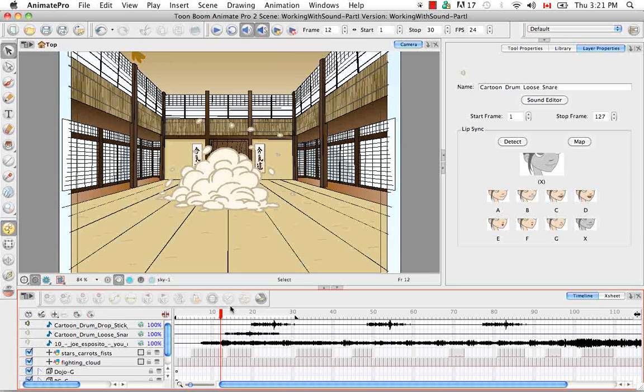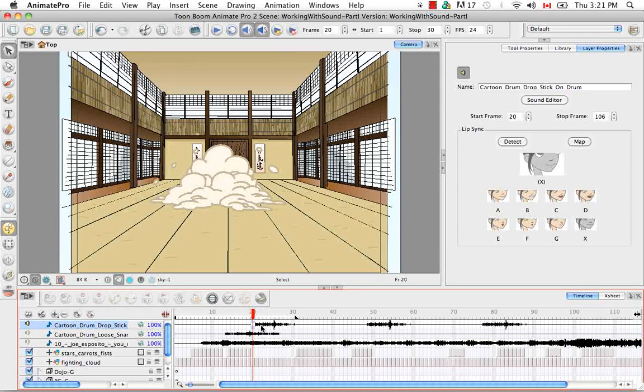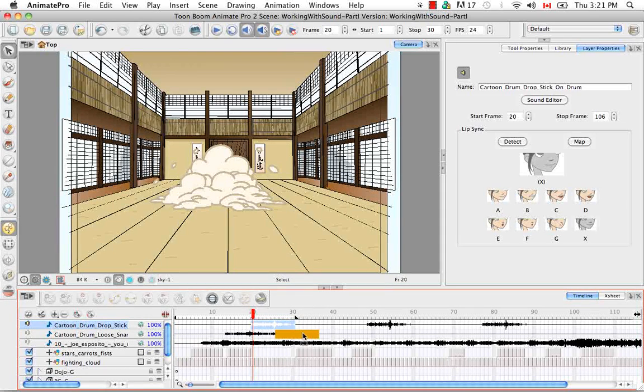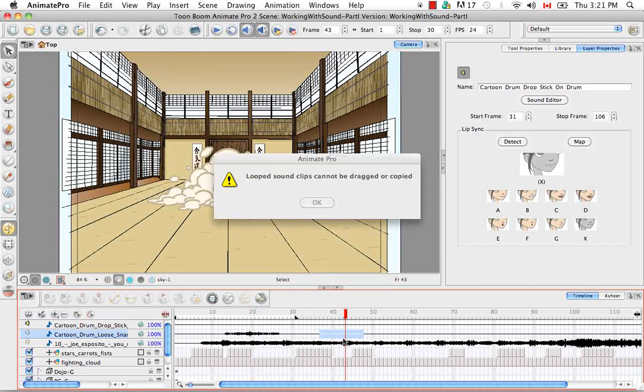So what I really want to take a look at now is how you can move sound around in the timeline. So you don't necessarily have to have one sound sample per layer. These 2 sounds can exist on the same layer. So I can actually select a place on the timeline, hold down Shift, select the end of that sound sample, and then drag that piece down to a different layer.